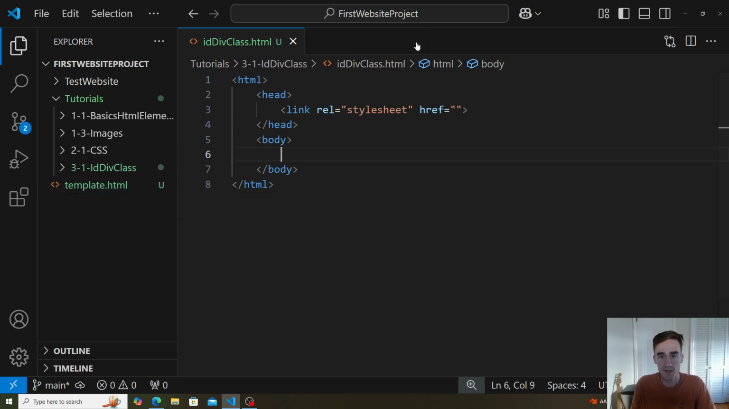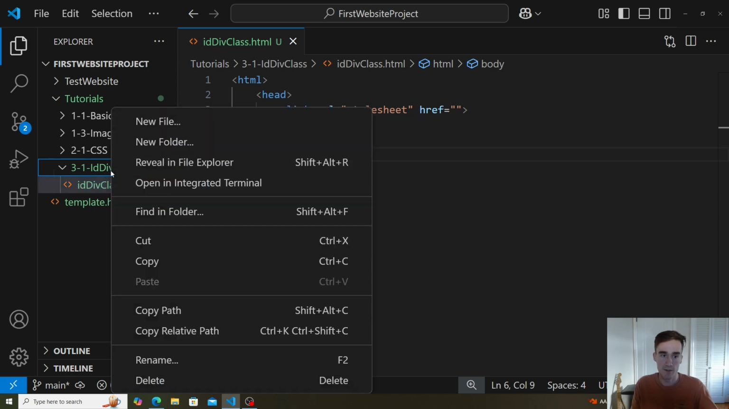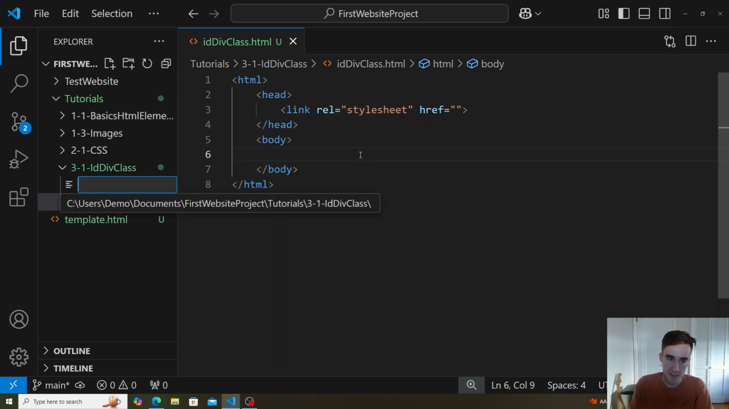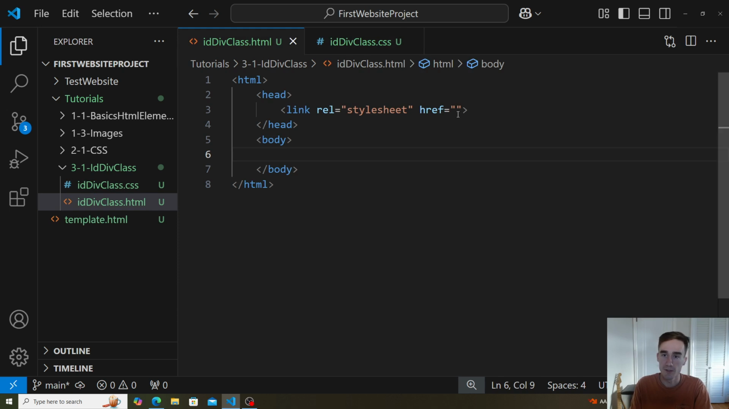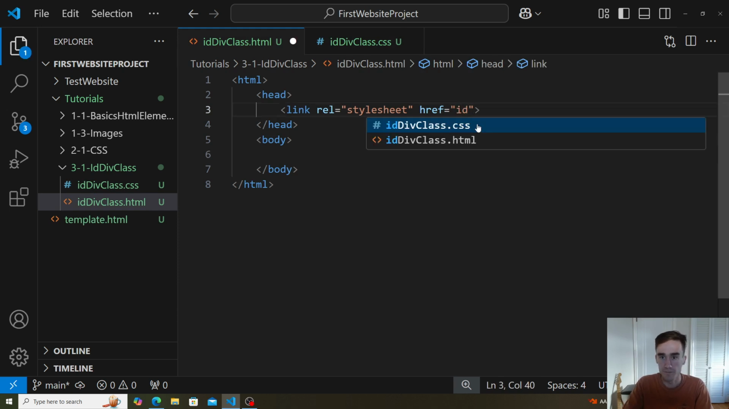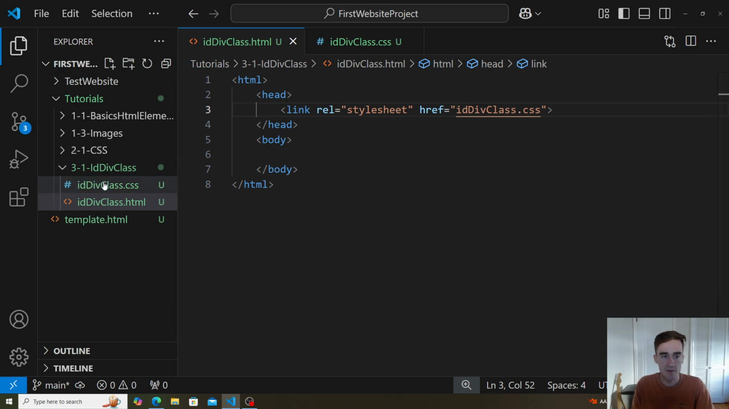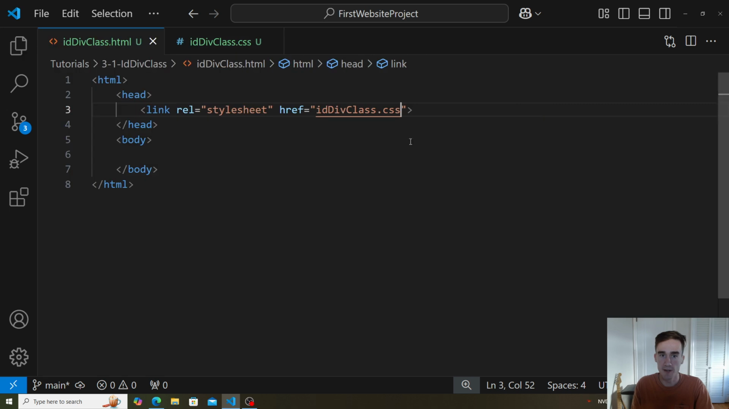All right, so we made the template. We also need the CSS file, so let's make that as well. New file. I'm going to give it the same name, ID div class.css. Click return. And then I'm going to link them, making sure to link my CSS file. Okay. So we made the files, we made our template. Let's close that down. And let's make a few things in our body.